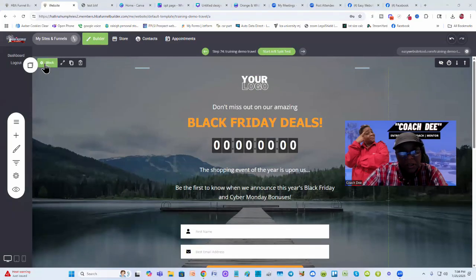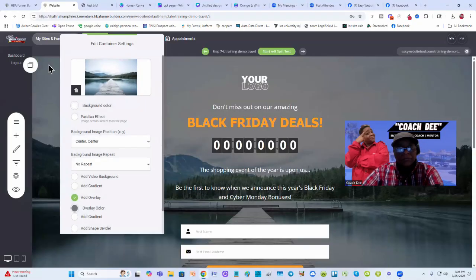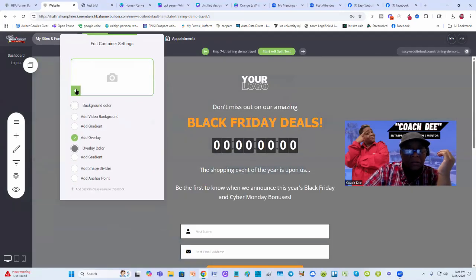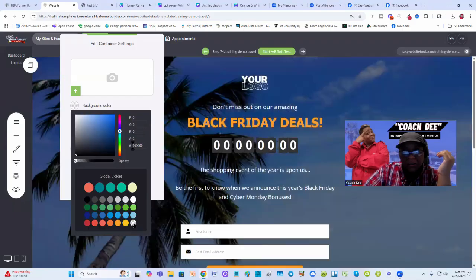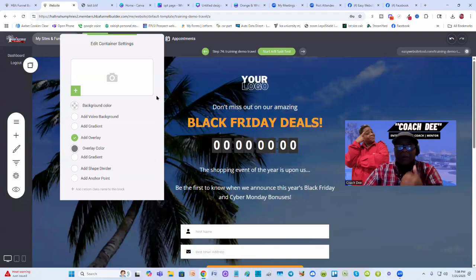Let me show you. Hit block up here. And you see, that's the image they have right there. No problem. Take the image out. Then we can go to background color and make it transparent. Why are we making it transparent? Because we want to be able to see through so that we can see whatever's in the back end.